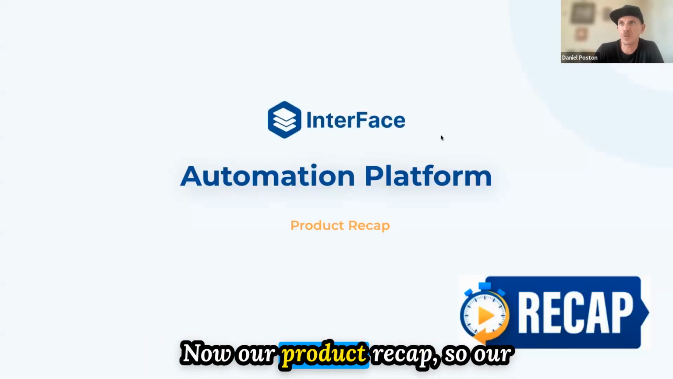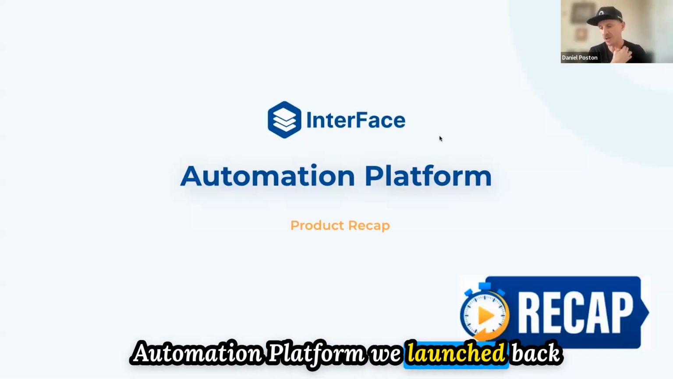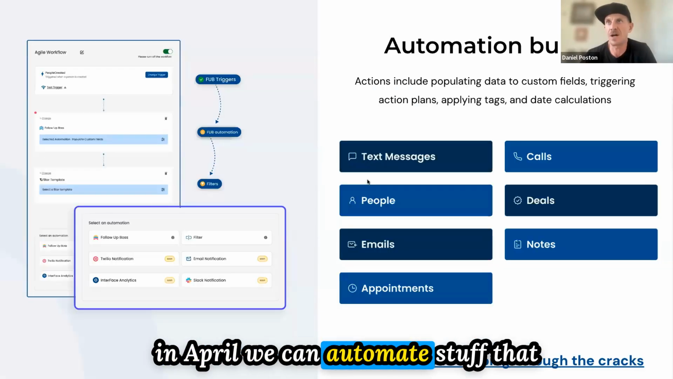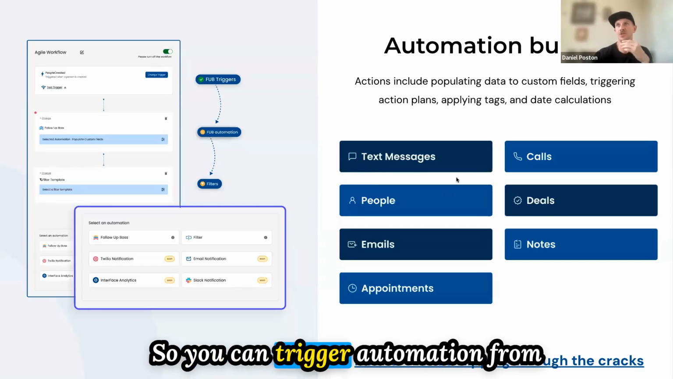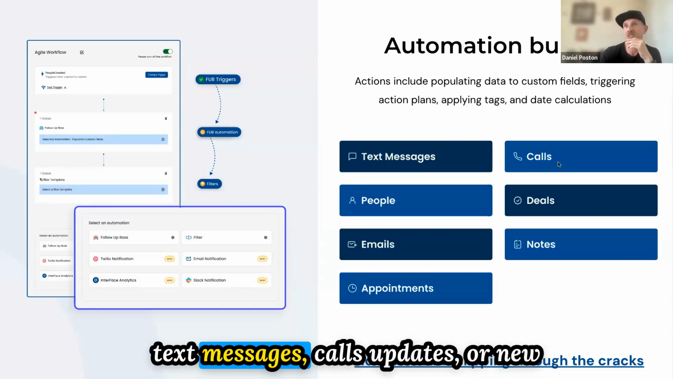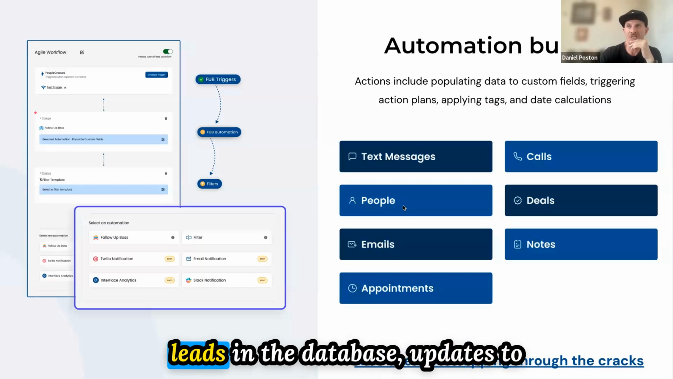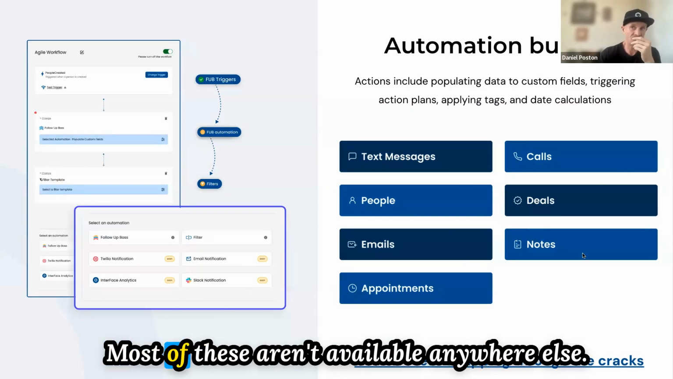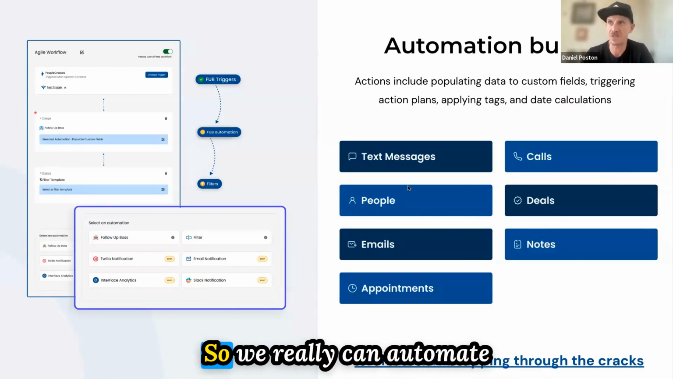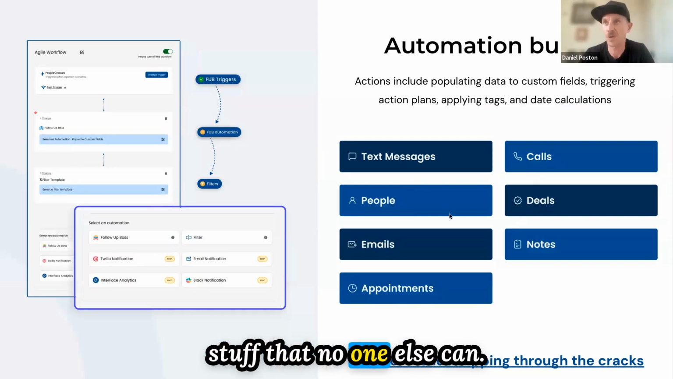Now, our product recap. Our automation platform we launched back in April. We can automate stuff that isn't available really anywhere else. You can trigger automation from text messages, calls, updates or new leads in the database, updates to deals, emails, notes, and appointments. Most of these aren't available anywhere else. So we really can automate stuff that no one else can.